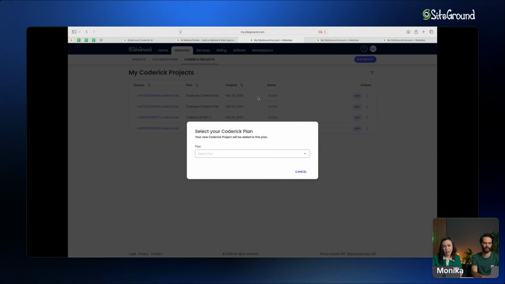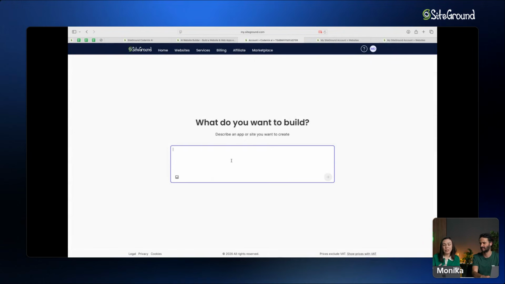It's not a good idea to try and have a couple of projects within the same actual Coderick entity because it's just not going to work. If something doesn't work, you can always delete it so you can use this slot for a new project. Okay, so I'm going to use my employee Coderick plan. This is quite a popular product within SiteGround. So all of us have employee plans, so we can build a lot of different things.